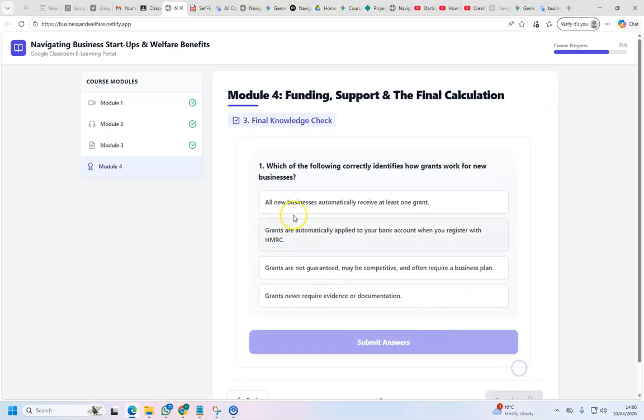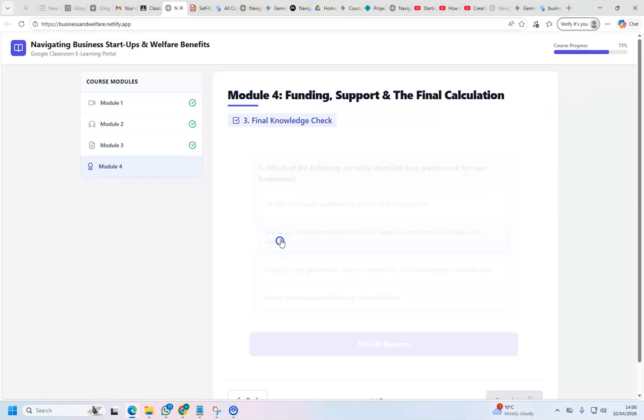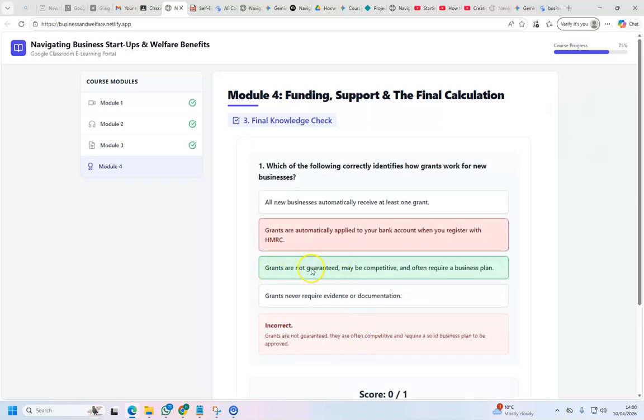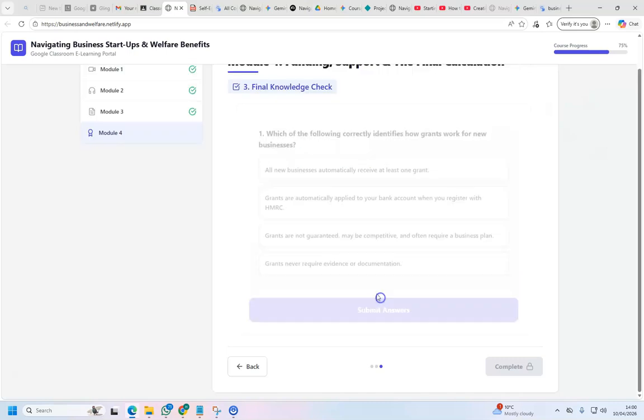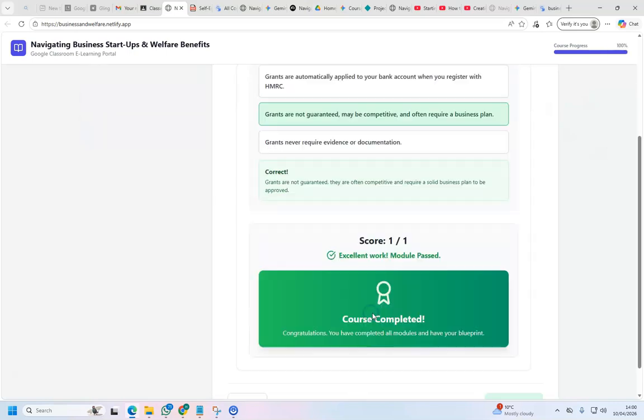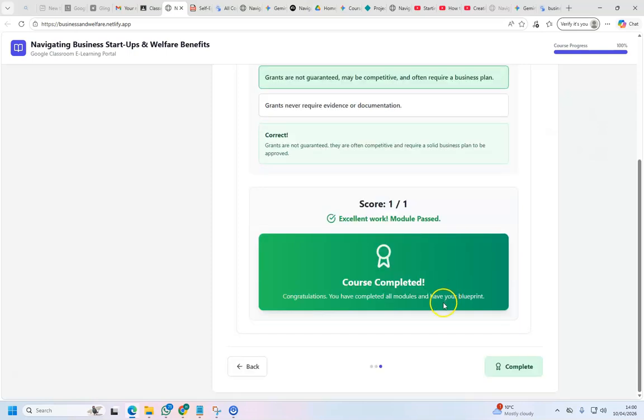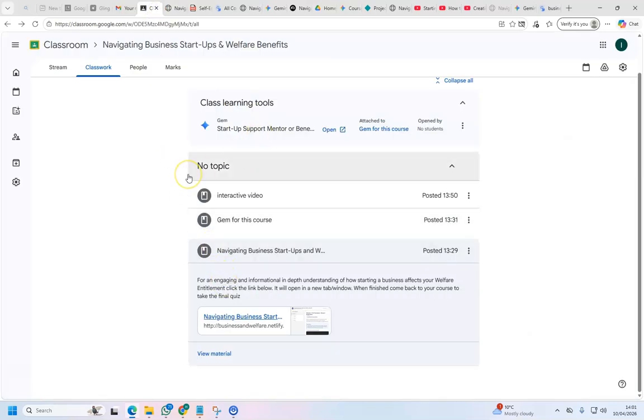And we go next. Again, a knowledge check. Let me see if I got, oh no, I didn't get that right. So I'll have to redo. And this is the one. And there we go. And you have completed, excellent work. Congratulations, you've completed all the modules. And it gives you a little complete ribbon at the bottom right. Then you can go back to your classroom, and if there is an assignment for you to do, you can do the assignment.